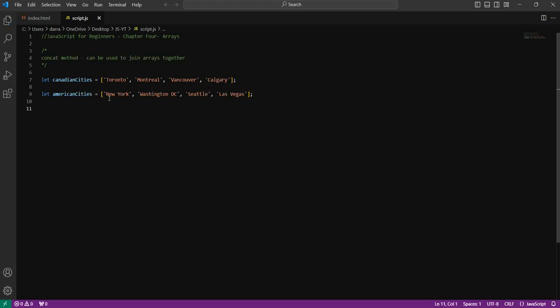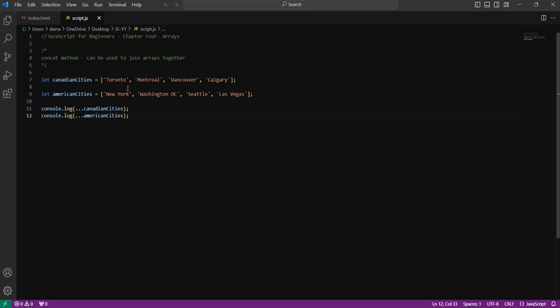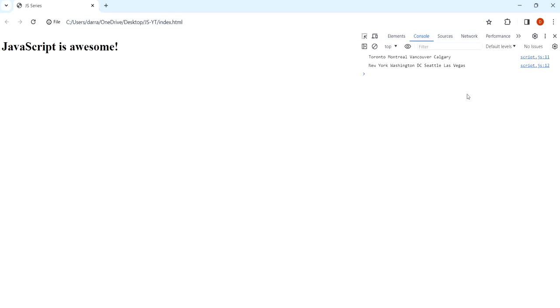Okay, awesome. So if I was to log out to the console these two arrays, if I was to say console.log Canadian cities, and then underneath that console.log the American cities, we're going to get all the details for the arrays, including the length property, etc. So I'm just going to use the spread operator to unpack the elements of both arrays. So now in the console, what we should see is Toronto, Montreal, Vancouver, Calgary for the Canadian cities, which is what we get. And we also then see New York, Washington, Seattle, and Las Vegas for the American cities.